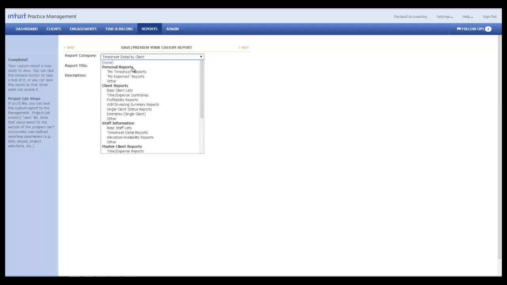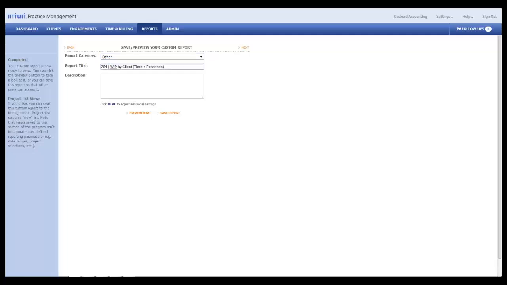You have your different report categories: personal reports, client reports, staff information, and so on. When you go to save your report to one of these categories, you can't click on the category name, so you have to select one of the items underneath that category. For example, if I wanted to save this report under the personal reports category, I'd have to select either my timesheets, my expenses, or other. The next one is your report title, where you can give your report a title.